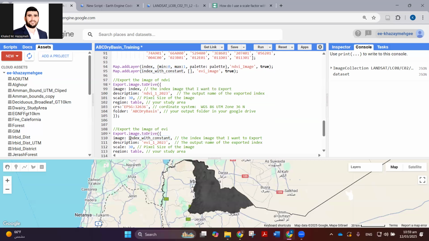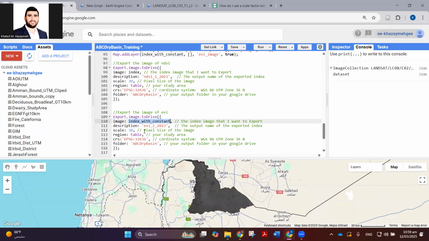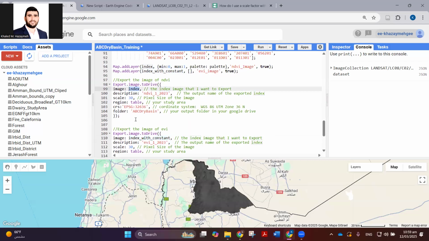So for this one, for example, if you don't want to create another one with the same properties, you just change this one here. The description is the name of the output once you export it. And the scale is the scale of the image. We are using Landsat 8, so this is why I selected 30 meters, which is the spatial resolution of Landsat. If you are using, for example, Sentinel with 10 meter spatial resolution, you change the scale to 10 meters.